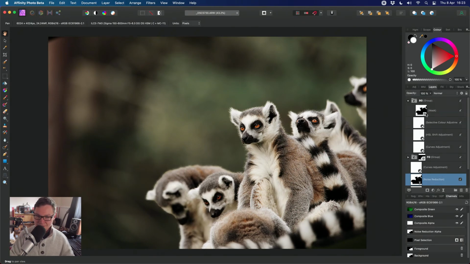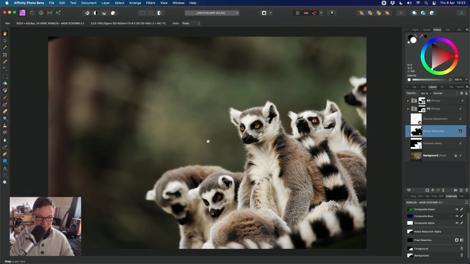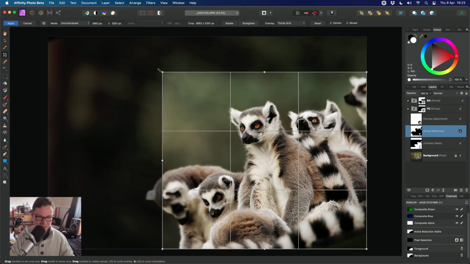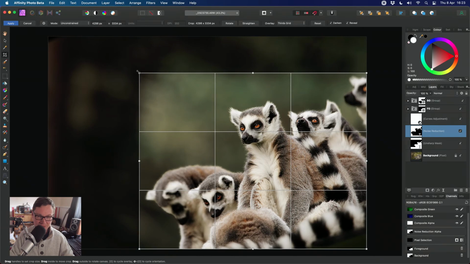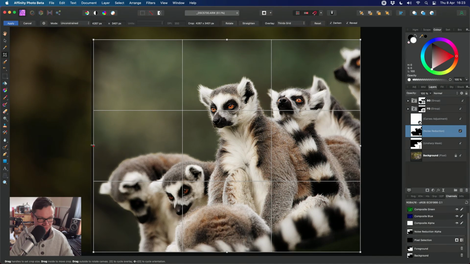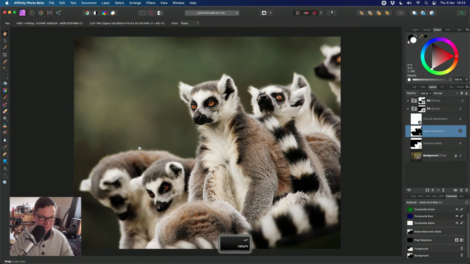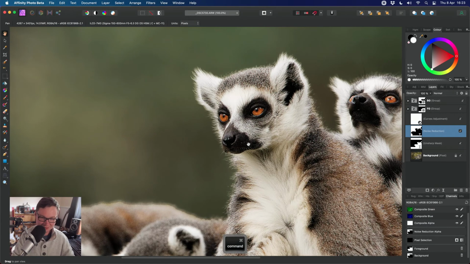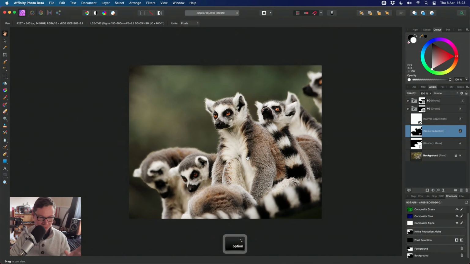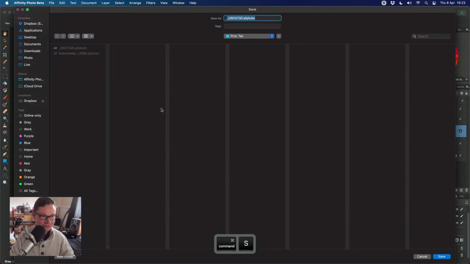Okay. I think this is almost done, basically. I think I'll just crop this. So C for the crop tool, and I'm going to go for a really nice tight crop of the lemurs, like so. Let's try that. Kind of, I want this guy sort of head on. I say guy, I'm just assuming it's a male. Yeah, that looks nice. So before I do anything else to this and potentially take it too far or ruin it, which has been known to happen, I will save it.